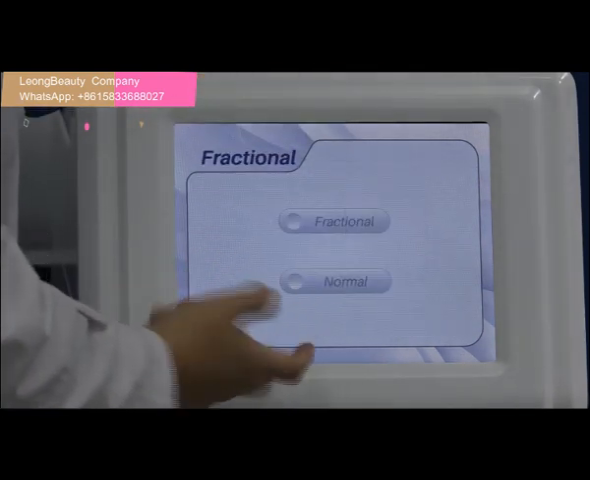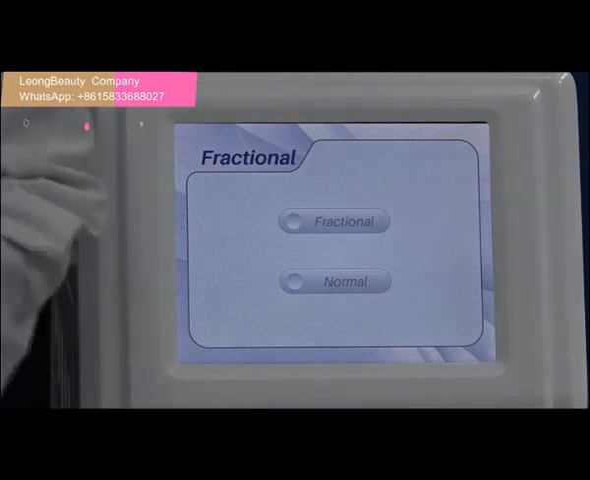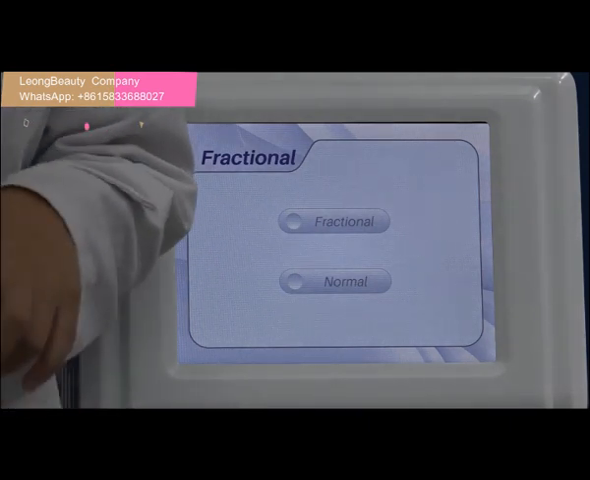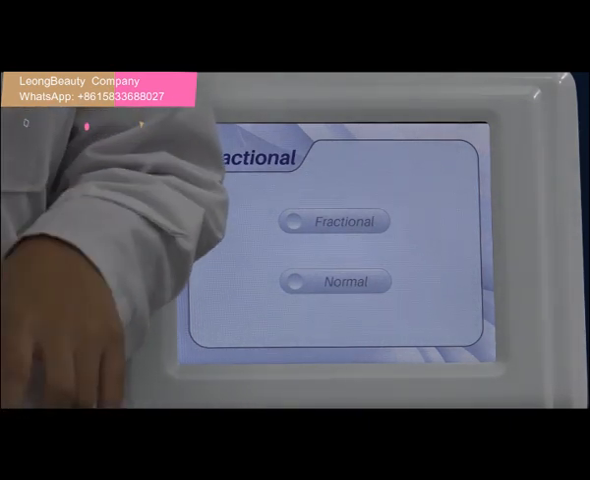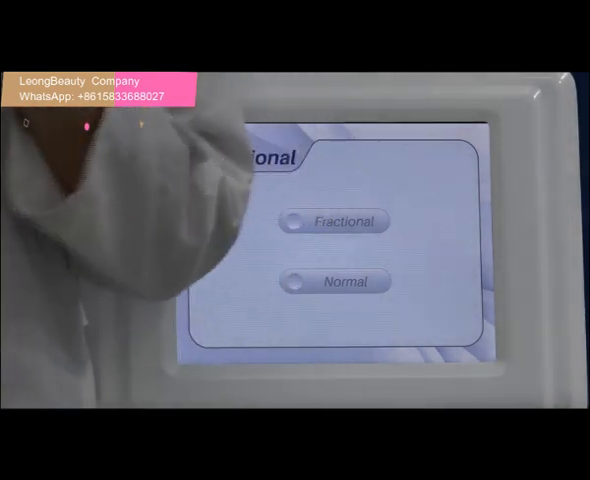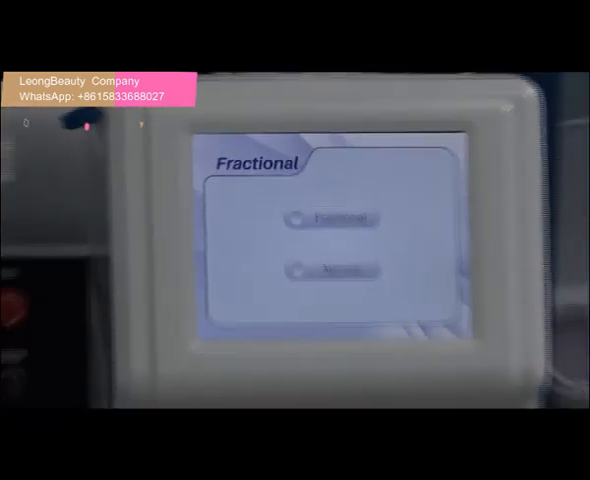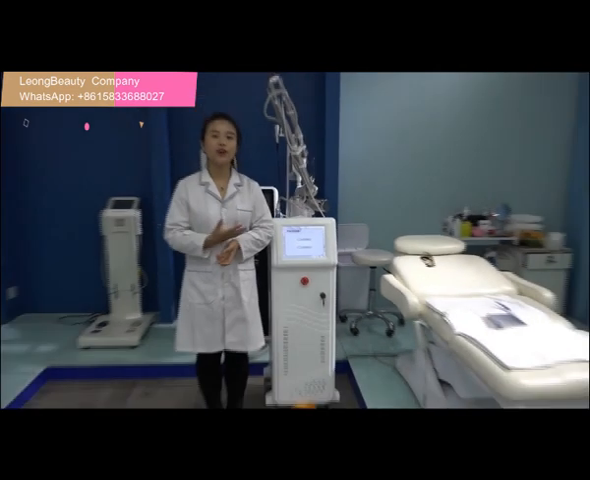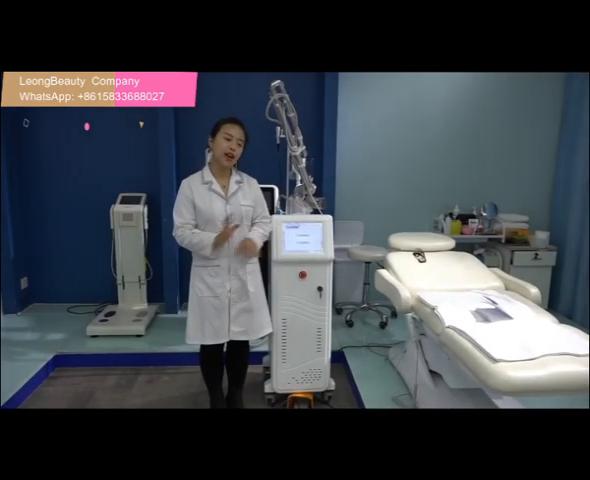And this is the cutting head. If you want vaginal tightening and vaginal skin rejuvenation, you can also buy the vaginal heads for this CO2 laser machine. Okay, this is our CO2 laser, how to use the machine after you receive it.